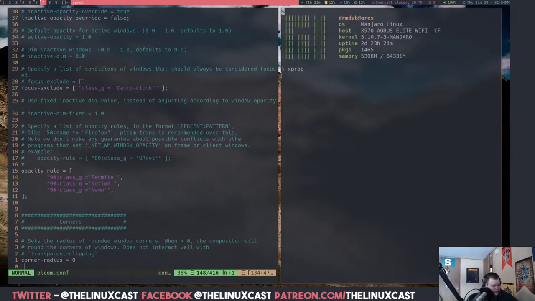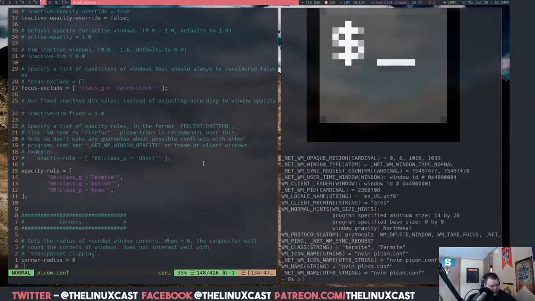It should already be installed in your system. It just gives you this little pointer here. I don't know if you really can see it or not. You probably can't see it. But just click on the window you want the name of, and then you want the class, and you want the second name here. This is called the G class. You just copy that into here in apostrophes, and it will make any program you have set like this into a program that has a little bit of transparency, and then your blur will work on that program.